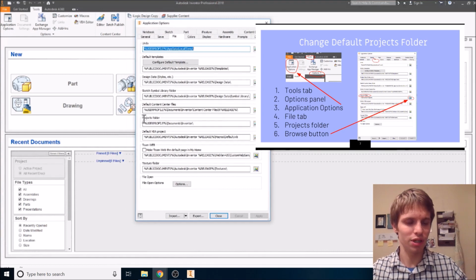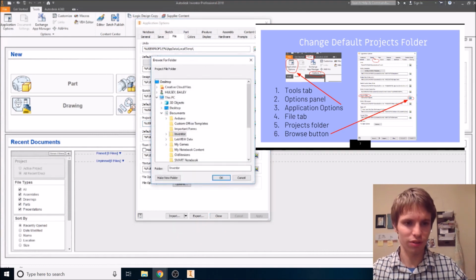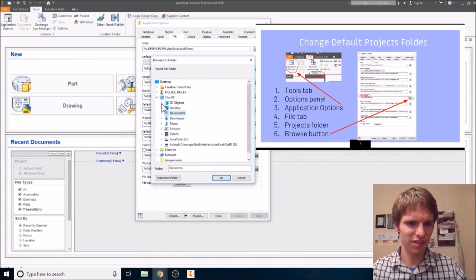Now it's going to ask me for the project folder. You should see something similar to this. User profile, and so on. But like I said, I don't want that in the user profile. I want you to browse with that button right there. Minimize this so you can see it a little better.